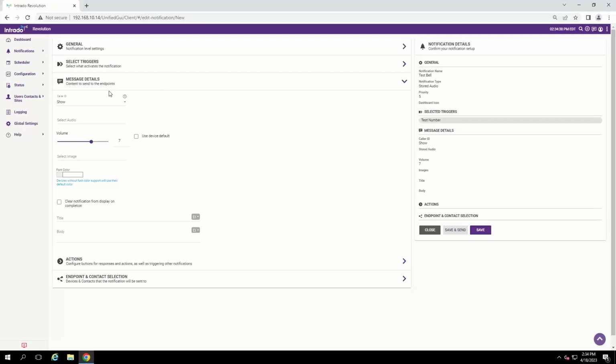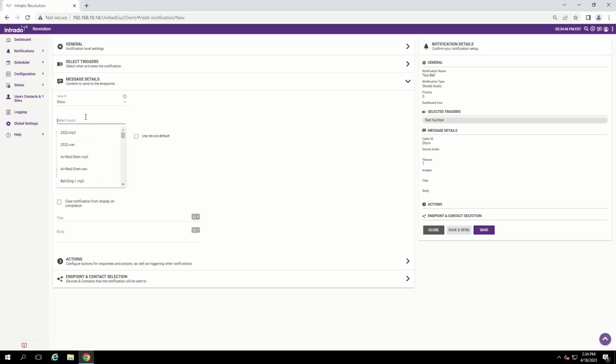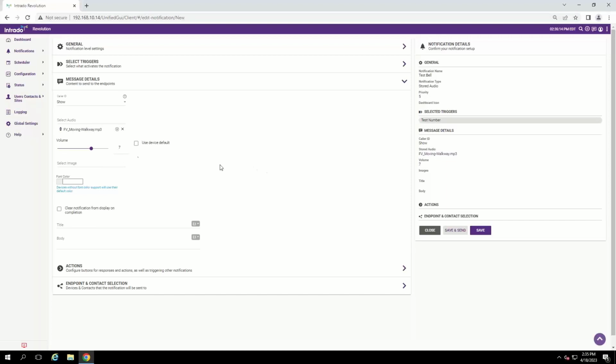Message details, again, are some things we can adjust based on the particular kind of alert we're sending. In this case, this is an audio alert. Here under select audio, I would have to choose the audio I'd like to play. Many of these are built into the system, so we do have a number of alert sounds that are built in that we can use. A number of these we've also uploaded ourselves that are specific to the school environment. There's a neat one about a moving walkway. I'll just pick that one to use as an example here.